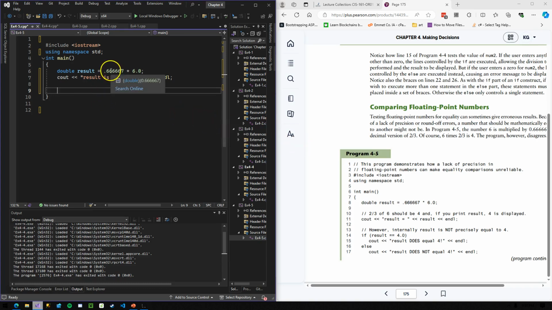So what we're trying to do here is simulate, I'll put that in a comment, what is 2/3 of 6? As the comment here says, 2/3 of 6 should be 4. If you print the result, 4 is displayed. So it should be printed.